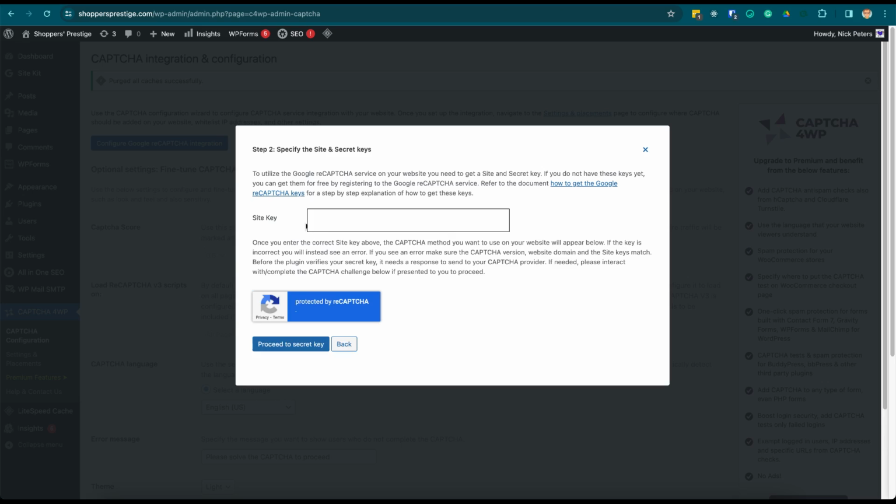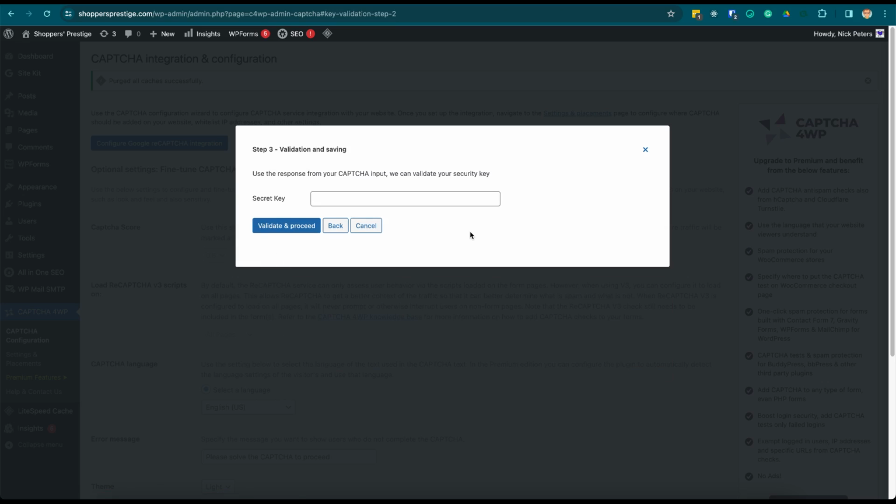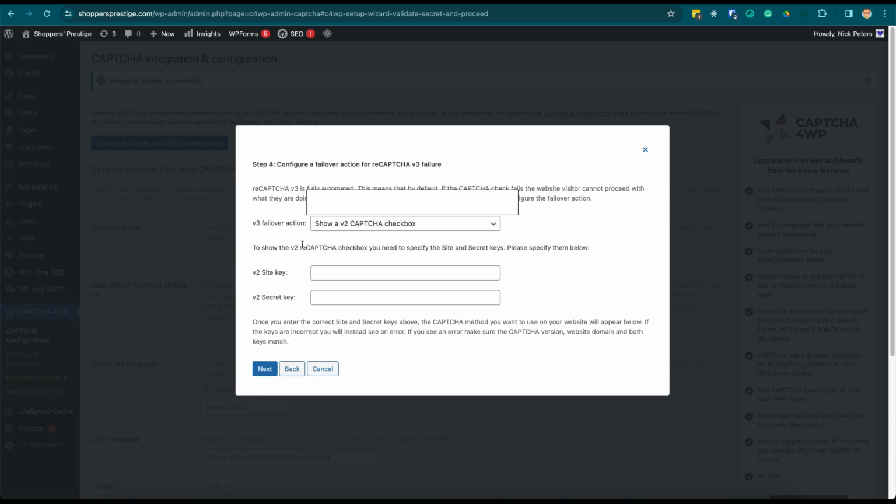Just after you paste the site key, this protected by reCAPTCHA section appears like this. Then we can proceed to the secret key section to give the secret key. I'm going to do the same, provide the secret key, and validate and proceed. Okay, I have provided the secret key and clicked validate and proceed. Let's see what happens. Secret key validated.